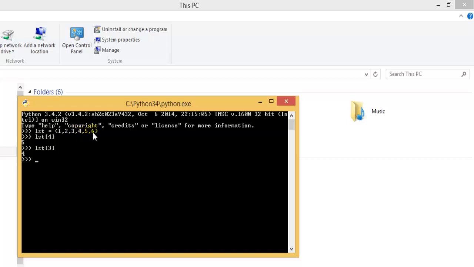Similarly, if you want to call the integer 6, you can just write 5 over here, and it will call the integer 6. If you want to call the integer 1, then you need to type 0. Only then will it call the integer 1. This is the way it works.